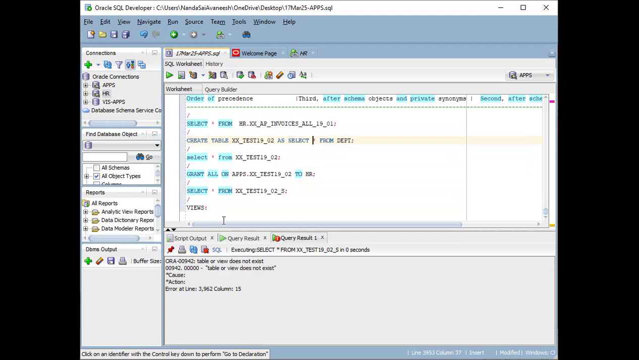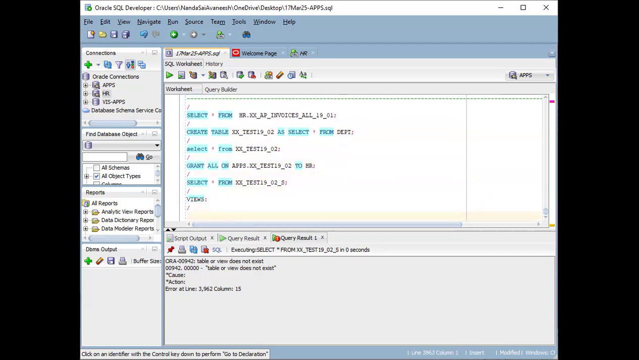So it is not possible to create a synonym on a particular record. So that we are using these views. With the views you can create on multiple tables and on particular columns, whatever columns you want, you can create a view, and also on particular records you can create the views.